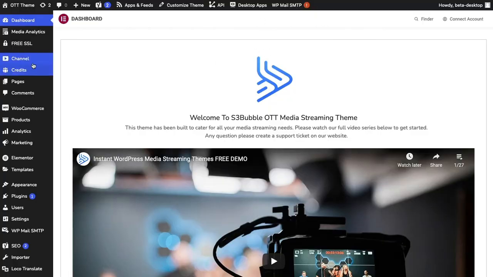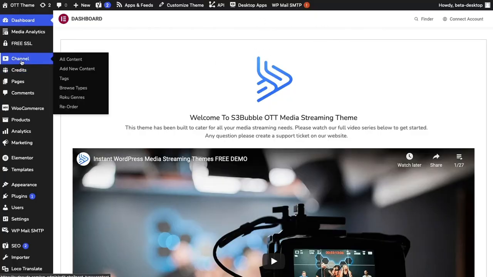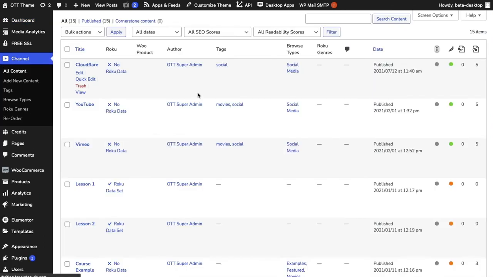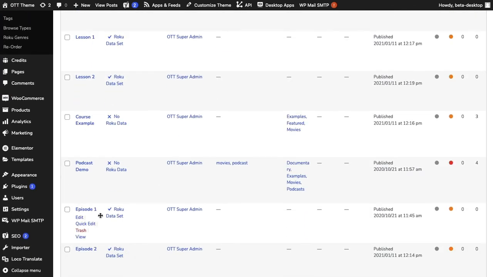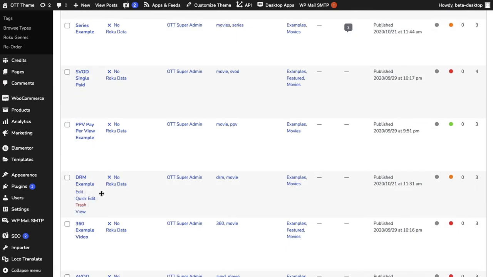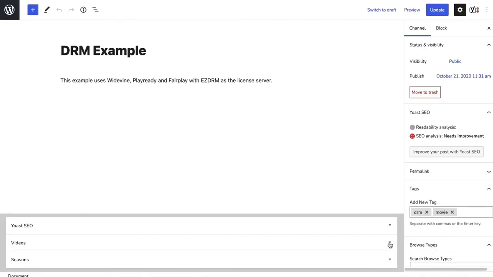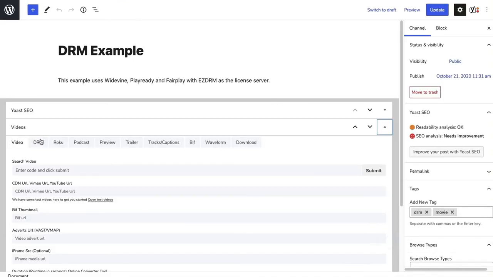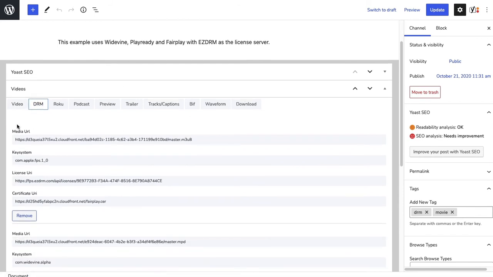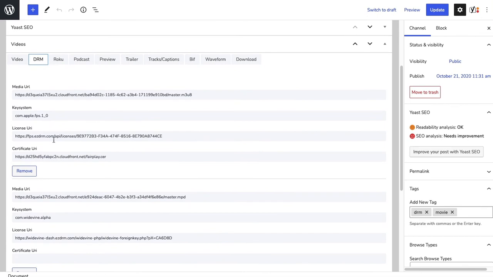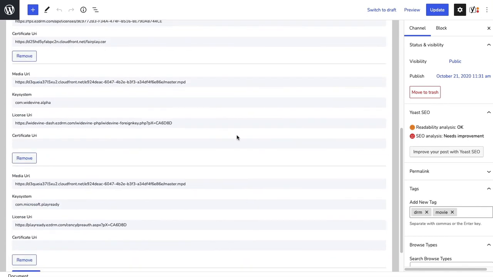So we'll go into the dashboard. If we go over to channel, we'll just use the existing DRM example for the sake of keeping this tutorial easy. Because obviously this is a bit of a minefield, DRM. It's quite complicated to set up. It's very confusing. There's lots going on. But in our DRM example, you'll see that we've got our media URLs here, and then we've got our links to our certificate URLs, etc.